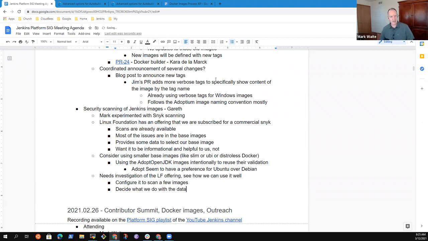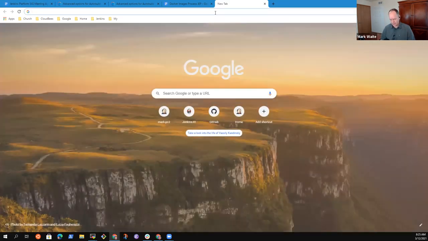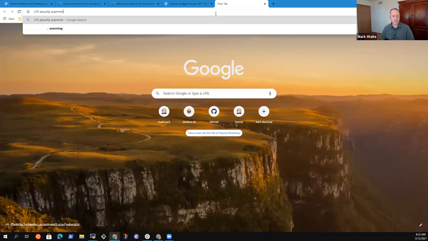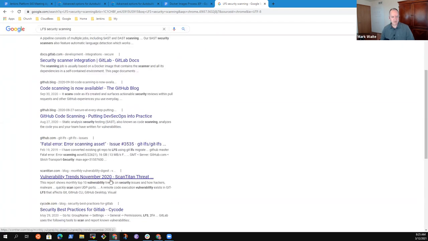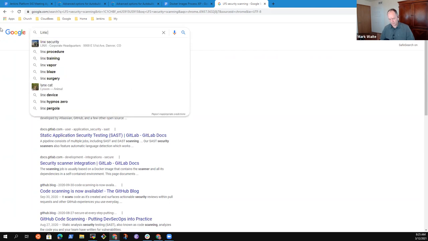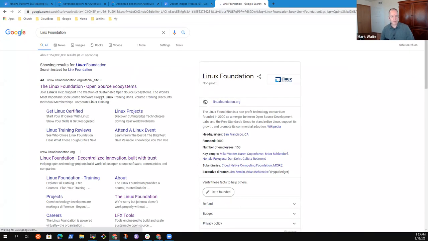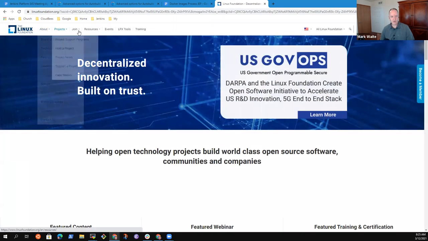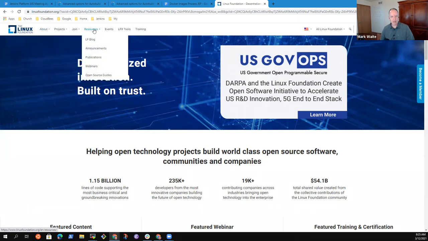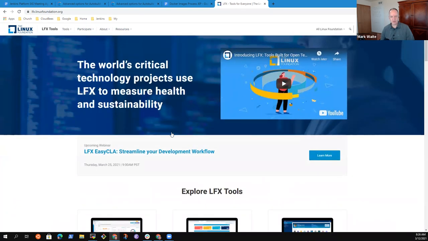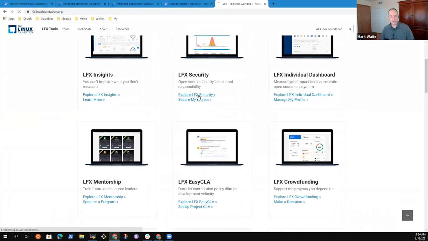Yeah, and if I remember correctly, I don't know that it'll help us here, but I can navigate to the Linux Foundation page if you'd like. Maybe what I should do is put a link to that in the LFX security. I'll put a link to it in the notes so that we've got it. Where is code scanning? Is it help? Linux Foundation. Okay, the Linux Foundation, and now projects, nope, about. Oh, LFX tools, here it is. Okay, LFX tools, and well, sorry. Yes, there it is, LFX security.